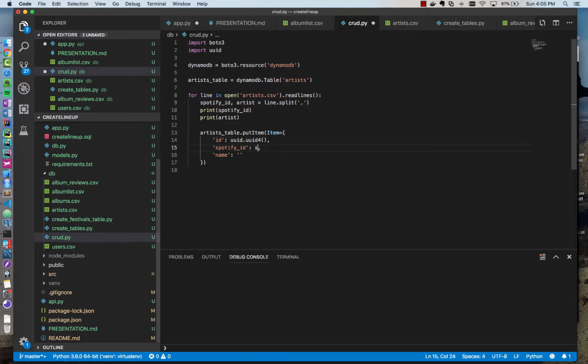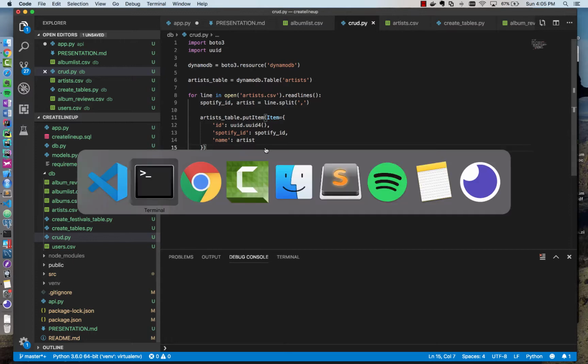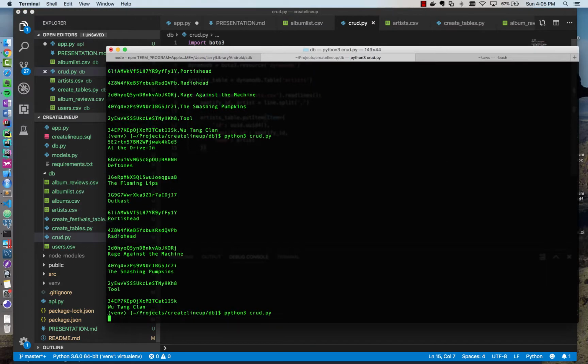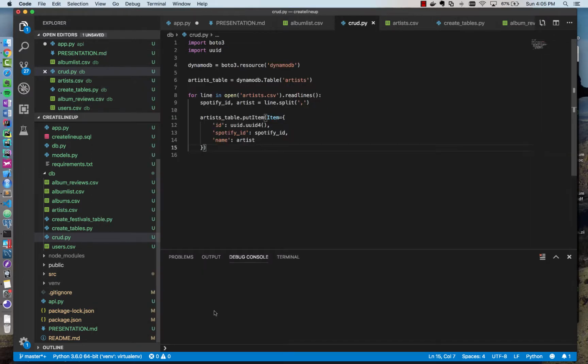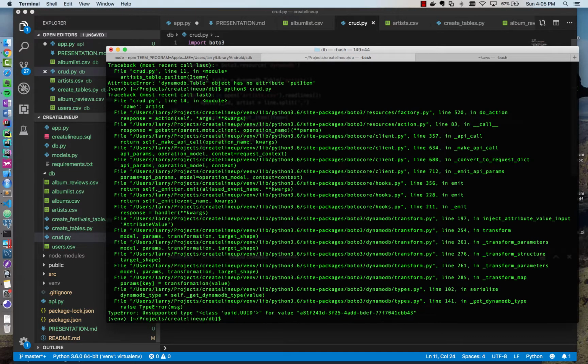And then I can use the Spotify ID from our file and also the artist name here. So get both of those and then put those into the table. So this should read the file line by line and create records in DynamoDB that correspond to each one. I'll run this again. You'll see the table object has no attribute put item, and that's because I used camel case here. boto3 actually uses put underscore item, so let me try that again.